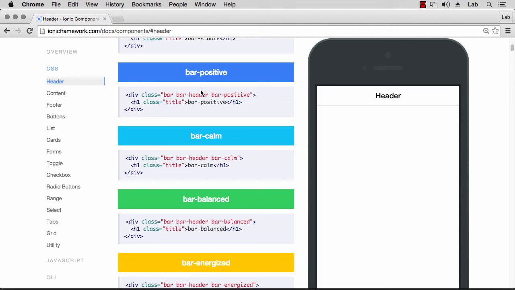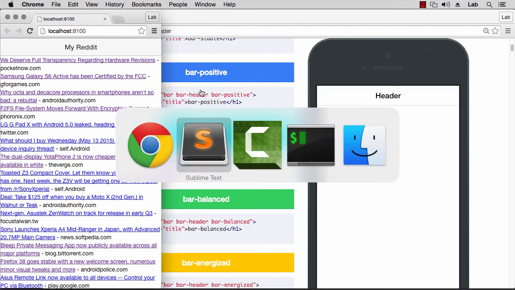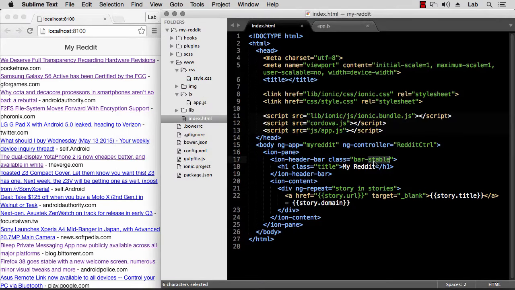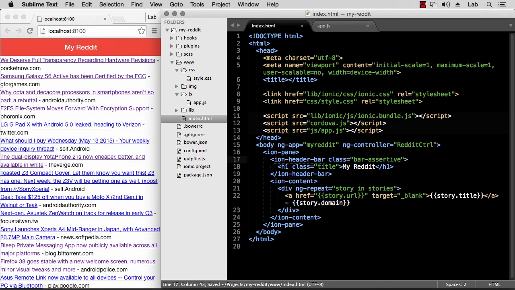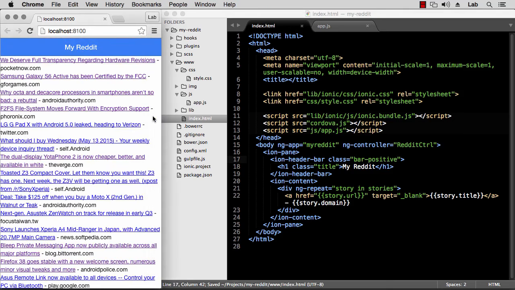In fact, we can see what these styles look like in our application. If we change our header bar from stable to positive, for example, we'll get a blue background. If we change it to assertive, we'll get a red bar, and so on. I think I'll use positive for our example.